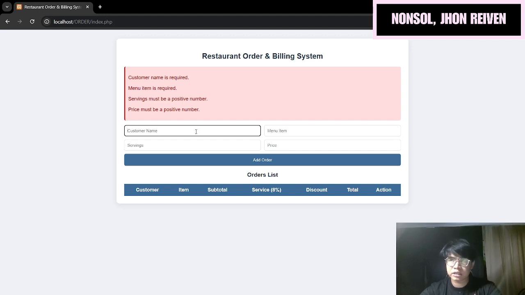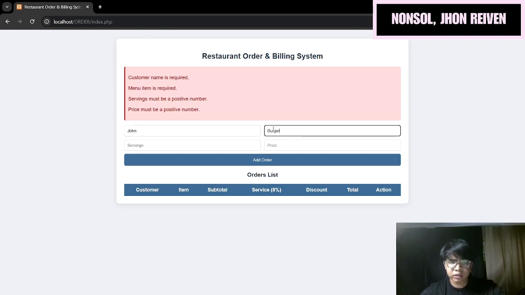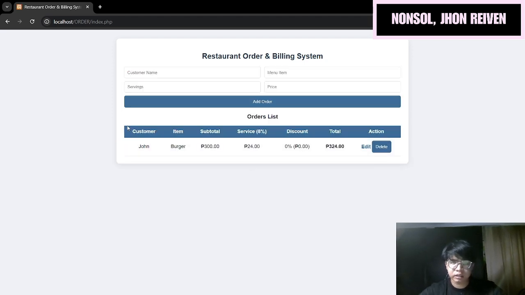So with that, let's use test case number 1: the menu item is burger, the servings are 2, and the price is 150. As we can see, if we click the add order, it will pop up here in the table in the order list. So let's apply what we discussed about the editing index.